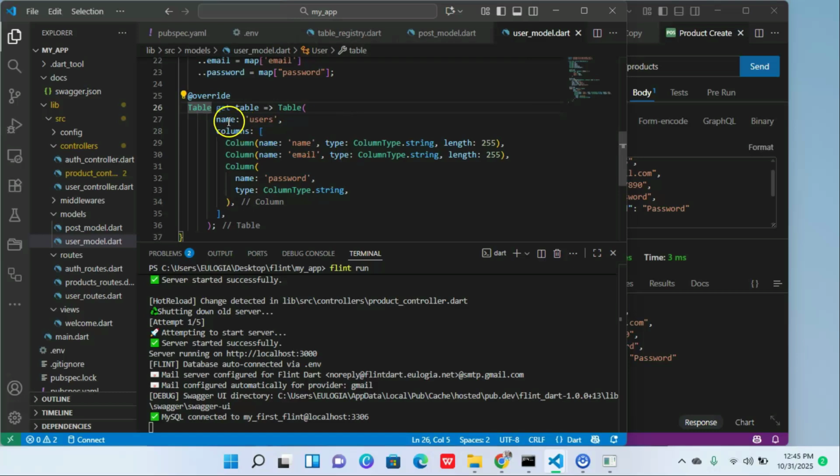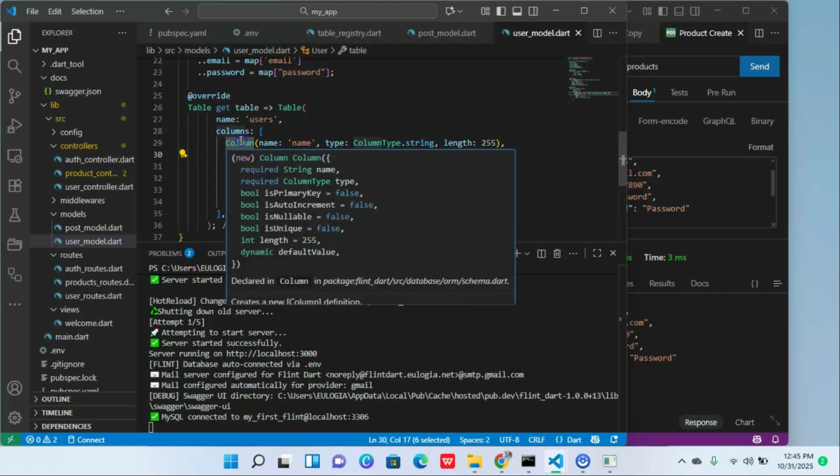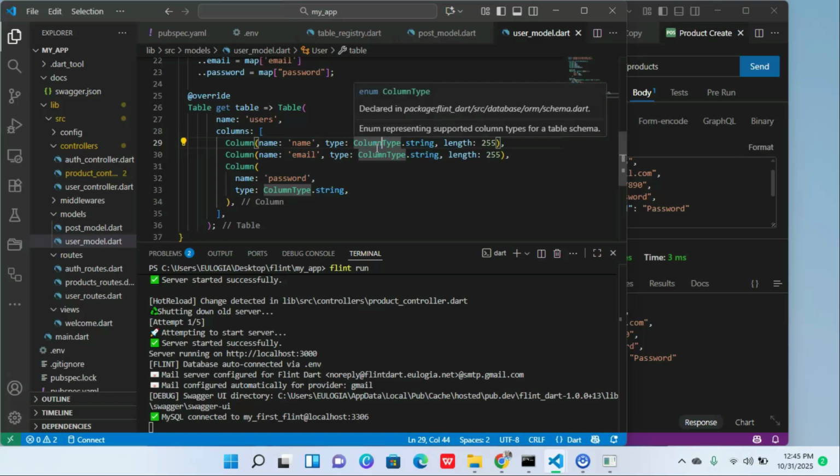Now, what's your table name? You give it a name here. What are the columns that you are expecting in your table? You have what's called columns, and columns has a list of your columns. So if you open your columns, you see that you have what's required, which is the name of your column and the type of your column. The column type is an enum that has a lot of types. So you can just check the type and see.